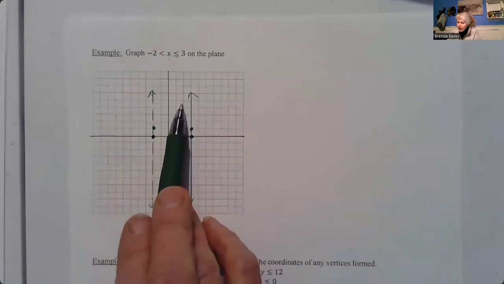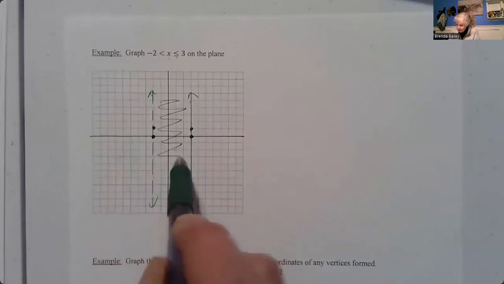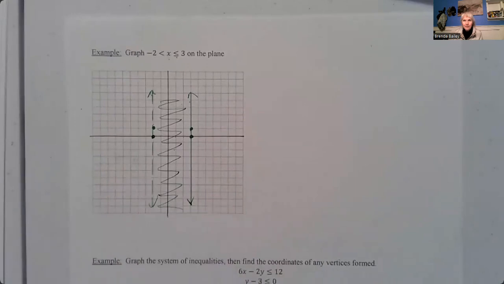Less than the 3 and greater than the -2. So you would shade right in this region right here. Awesome. Okay, now let's go to our last one.